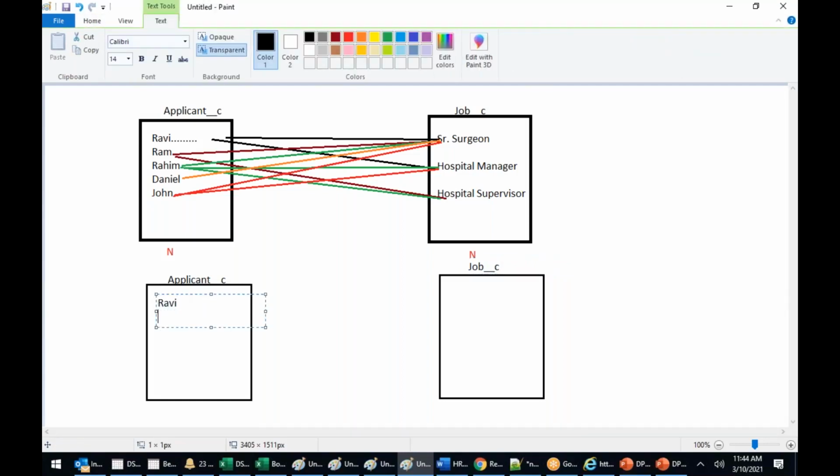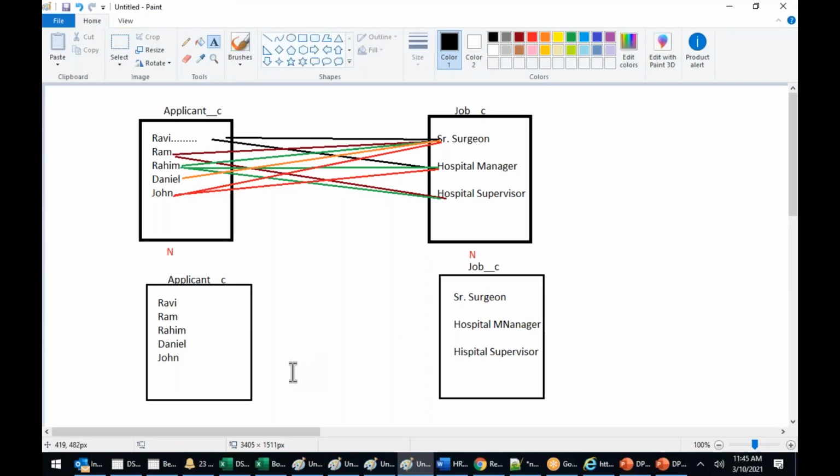Ravi, Ram, Rahim, Daniel, John. How many jobs are there? Right? These are the jobs.